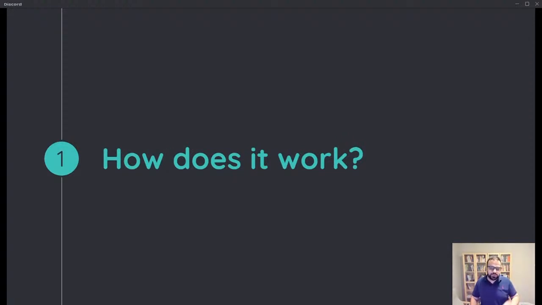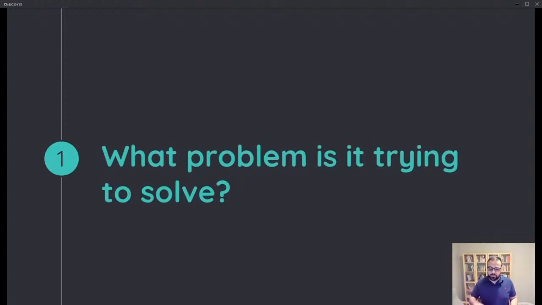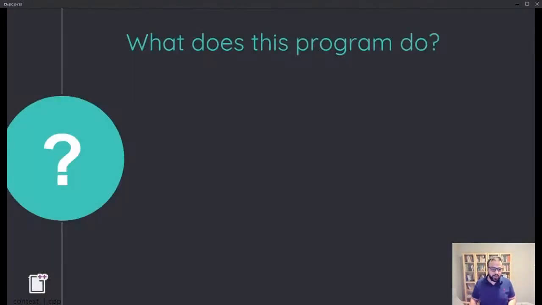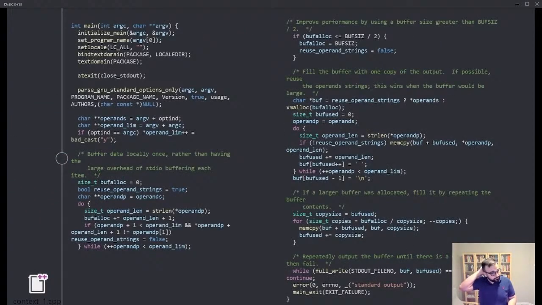I'm going to show you with a few examples that this is not how it works, right? We think this is how it works, but it's not. What you need to understand first is what problem this code is trying to solve. Why does it even exist in the first place? Why am I looking at it, right? So, context is king. You need to understand context. Okay, so look at this program and tell me what it does. I'm giving you a few seconds.